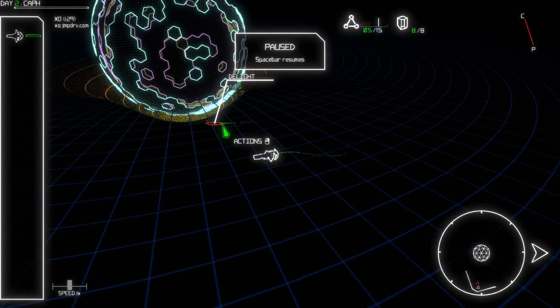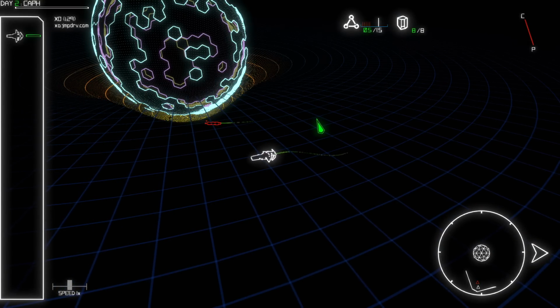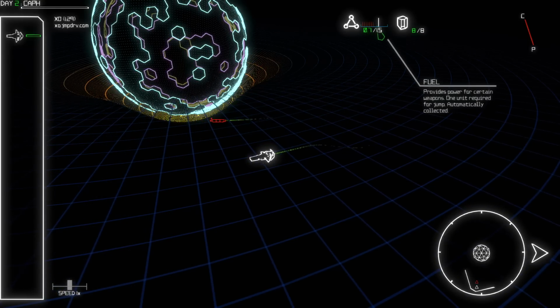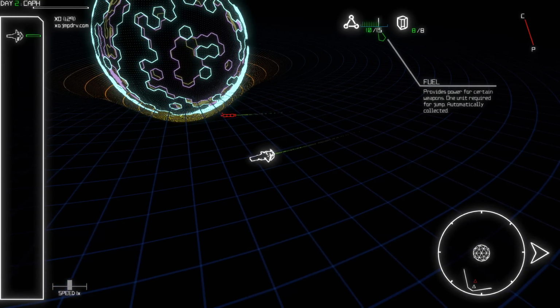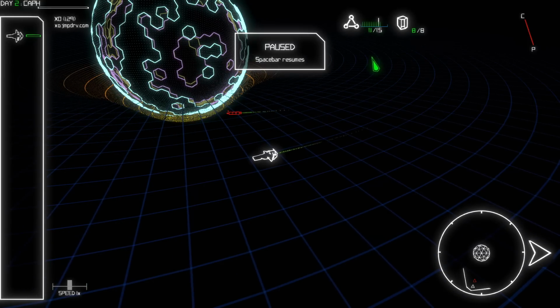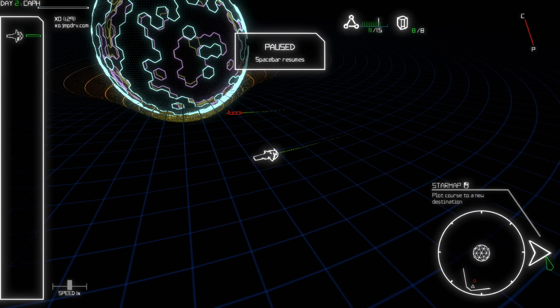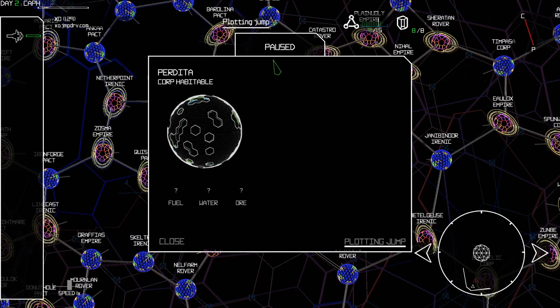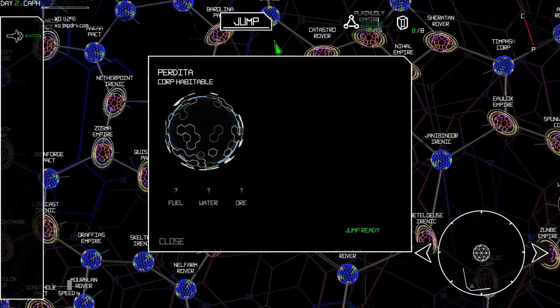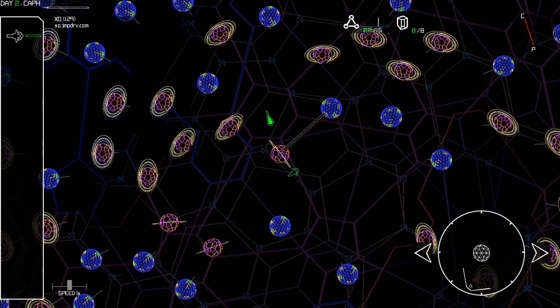We don't have any weapons right now, so we can't attack them and attempt to reclaim that which is ours or anything like that. So instead, we've got to wait for our fuel gauge to fill up at least to the white line before we can jump again. We'll want to do that as soon as possible because the bad guys are going to show up really soon, and there's nothing else to do in this system anyway. So I'm going to jump over to Perdita. The jump has been planned, and there it is. Let's go for it.